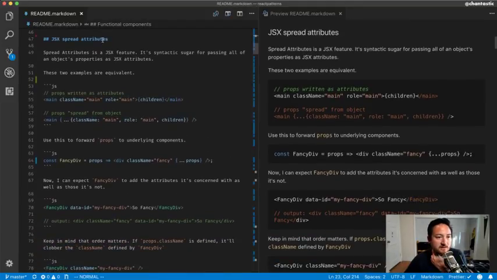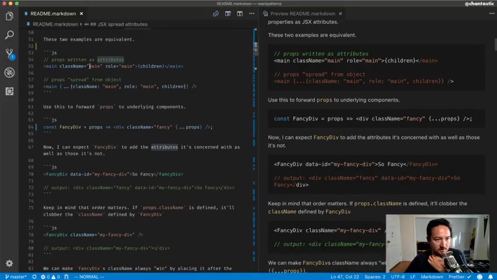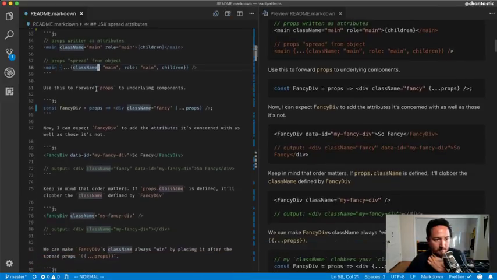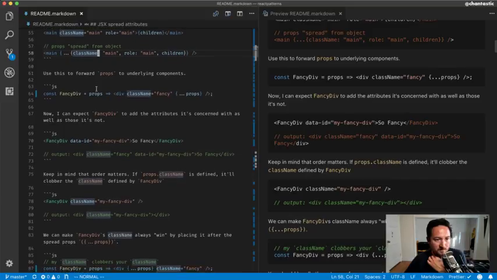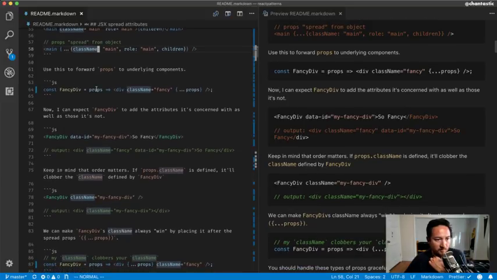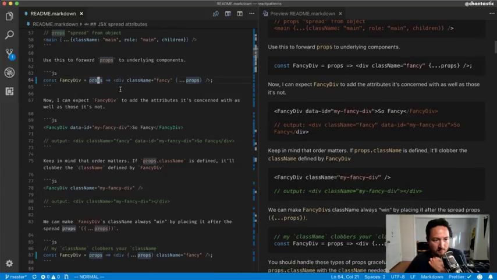Okay, so JSX spread attributes. Spread attributes is a JSX feature. It's syntactic sugar for passing all of an object's properties as JSX attributes. These two examples are equivalent. All right. Use these to forward props to underlying components. Okay.